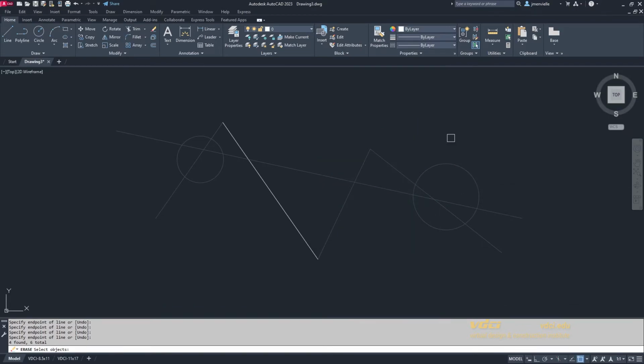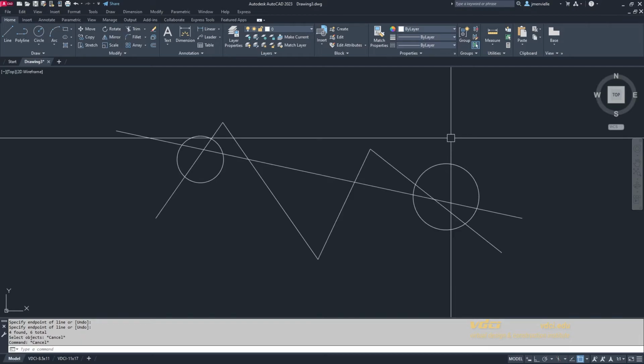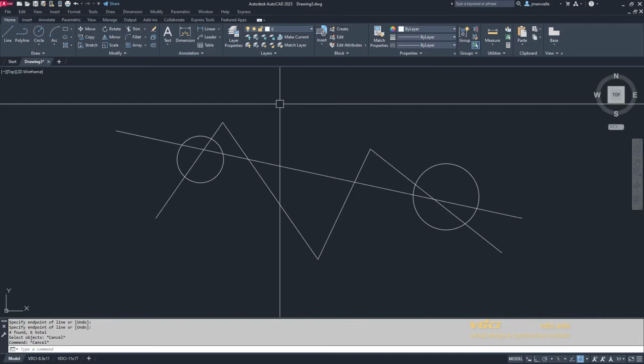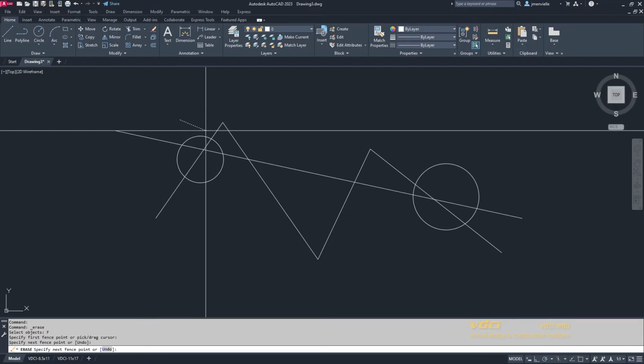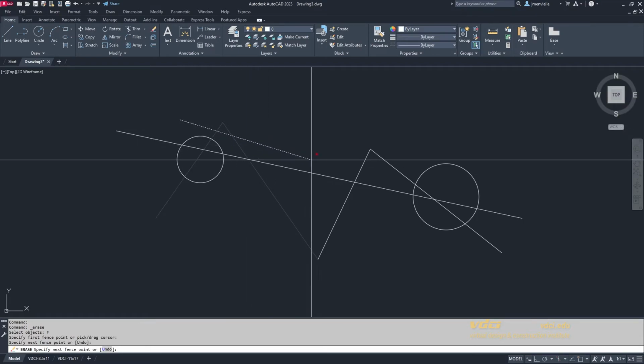There's one final selection option I want to show, and that is Fence. I'll go Eraser one more time. And Fence is F Enter. And Fence is similar to a crossing window, except it only draws a connected series of lines. So there's no window involved.